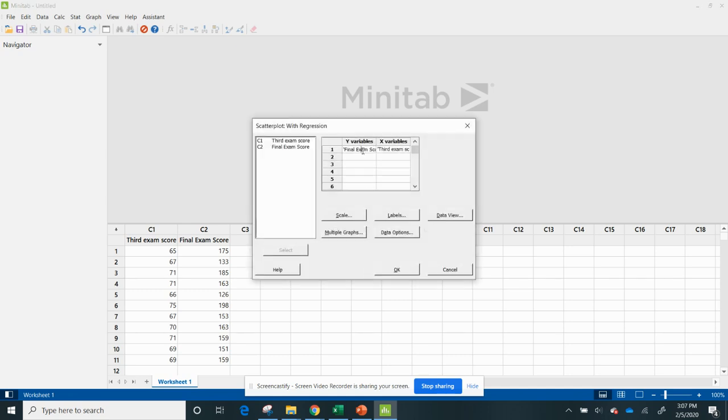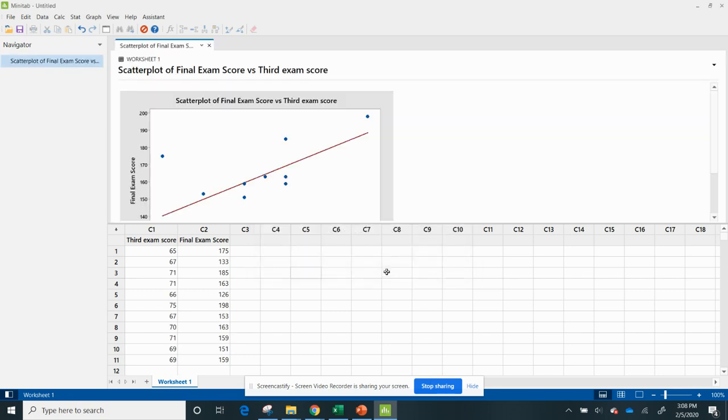So in the Y variable, this one's already filled, but I'll show you how to do it if it's not filled. In my Y, remember, I've got to use my Y variable, and my Y for this is final exam. And my X variable is third exam. And then all I do is hit OK. And look, it made me a scatter plot.